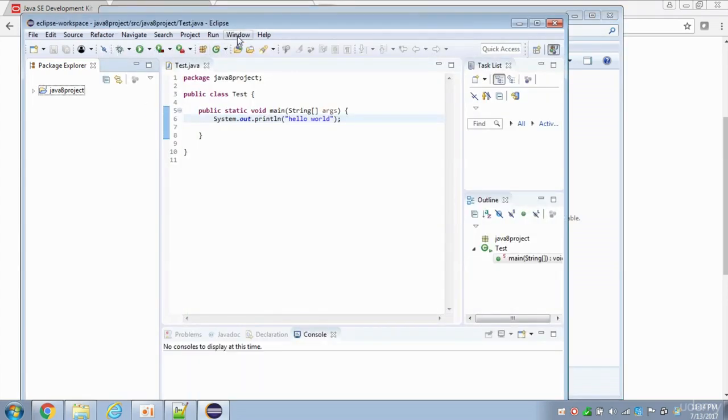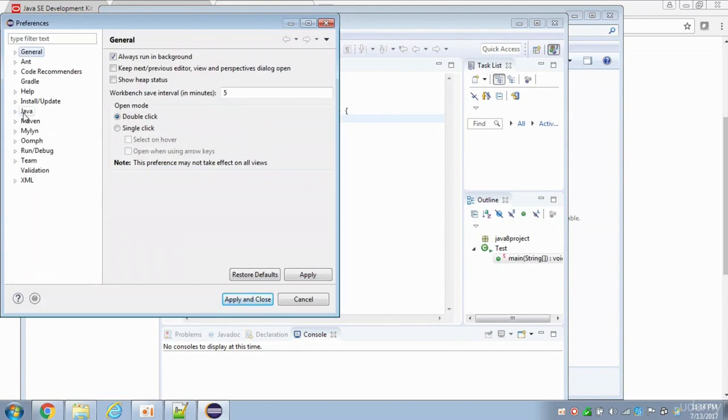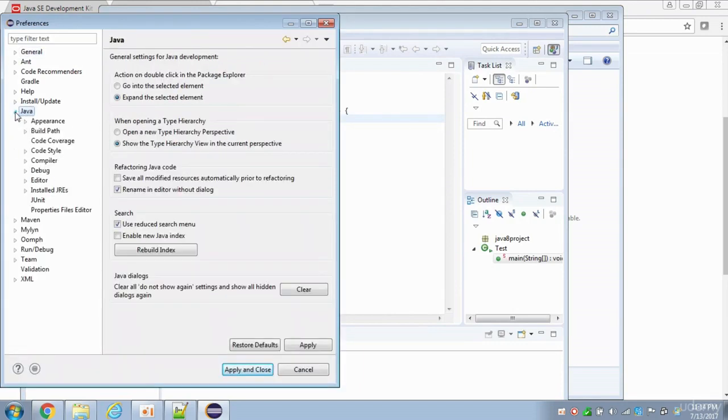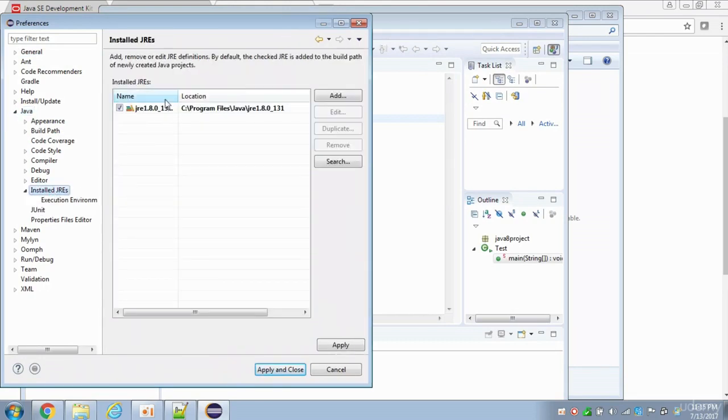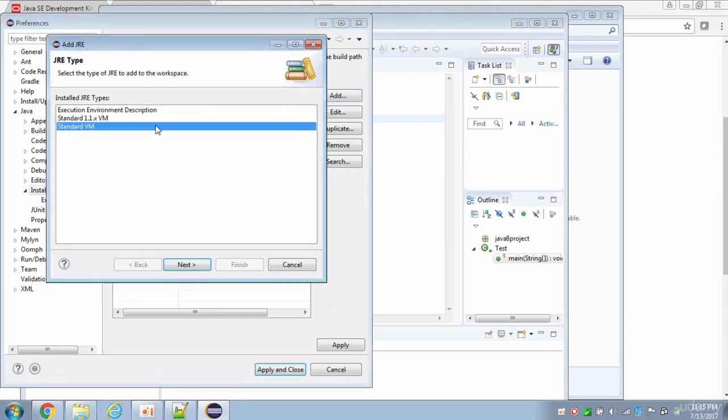So let's go to Window, Preferences, and click on this Java option, expand it, and then go into this Installed JREs. And just click on Installed JREs, and you'll notice that it's using JRE 1.8, right? Take a look at the location. It's JRE 1.8 in the program files. So we want to change this to JRE 9. So I'm just going to click on Add and leave the standard VM as default. So click Next.